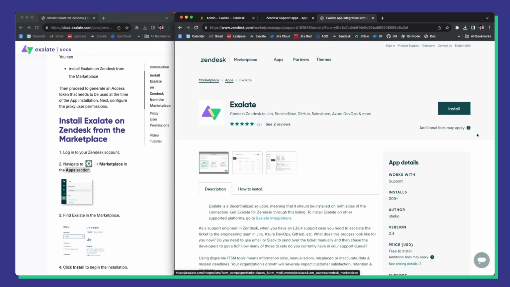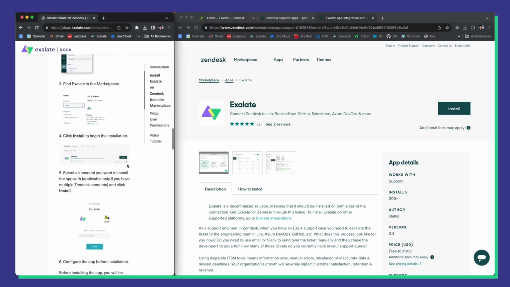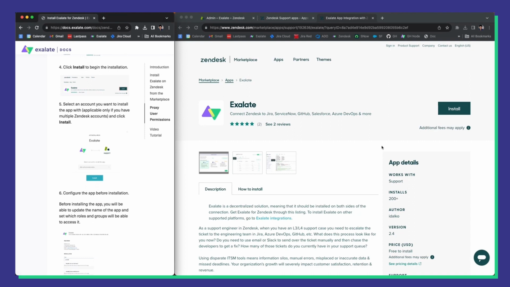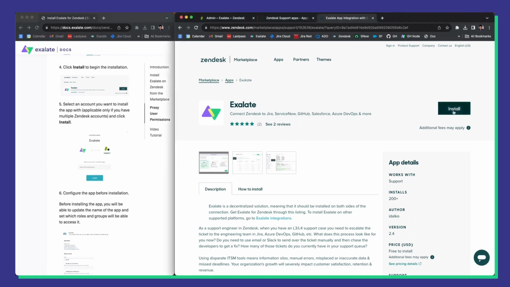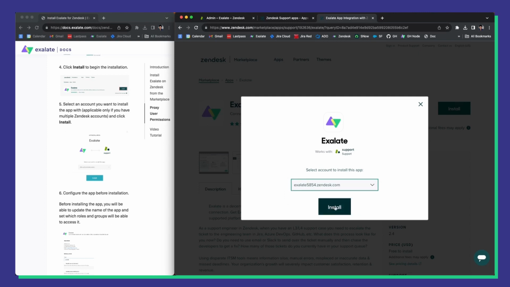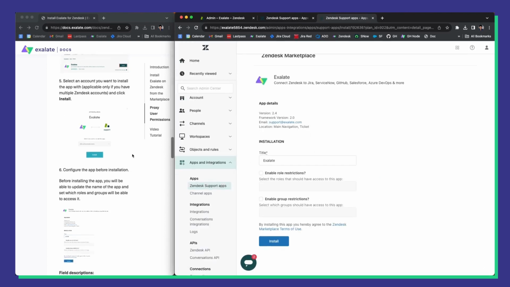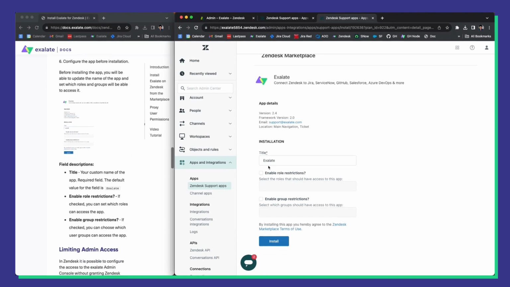From here, you just need to click the Install button, and once it's installed, you can choose which site or account you want to install it into. I'm going to choose this one, Exalate 5854. This is where I'll install the app. So I click on the Install button here, and then the necessary steps will pop up.